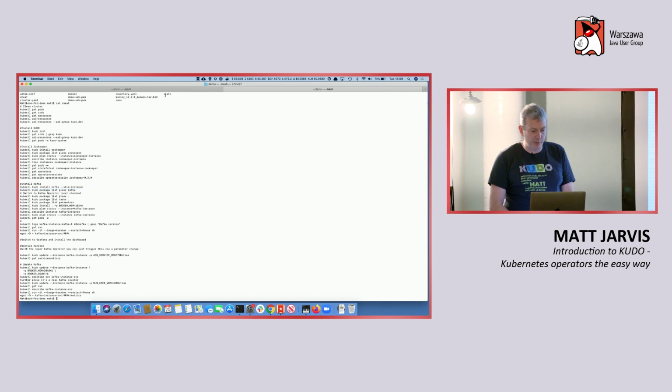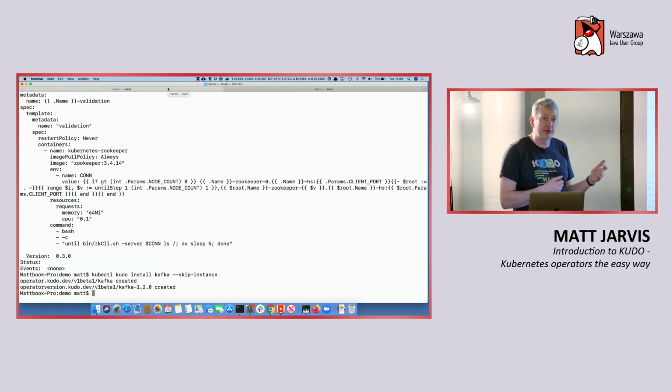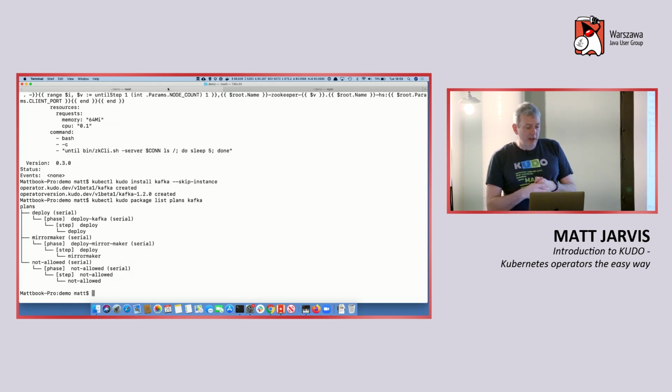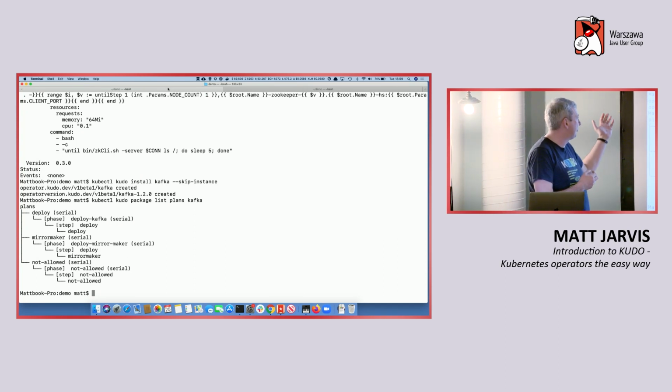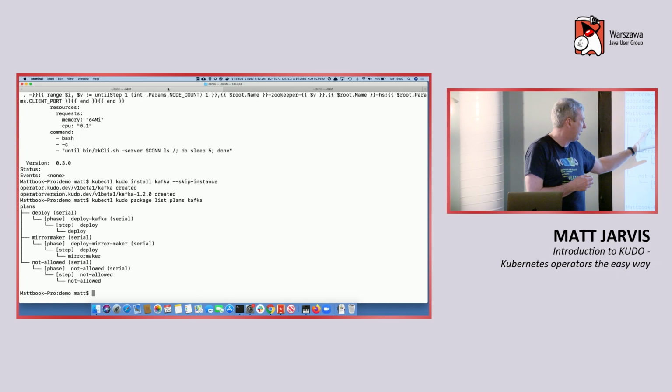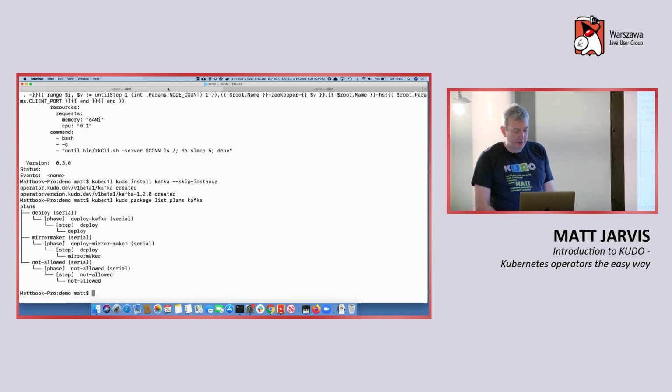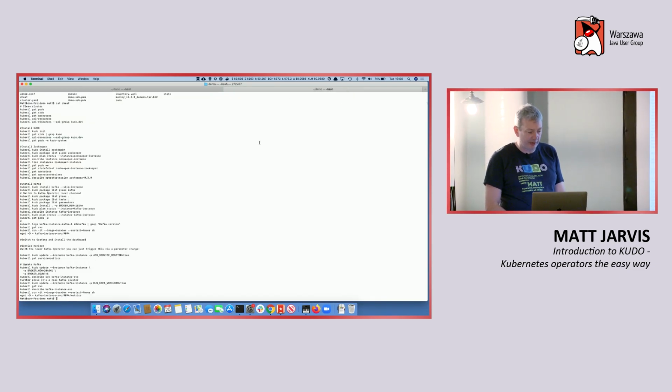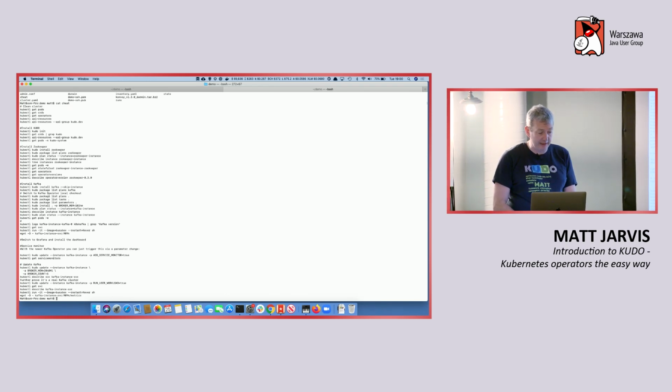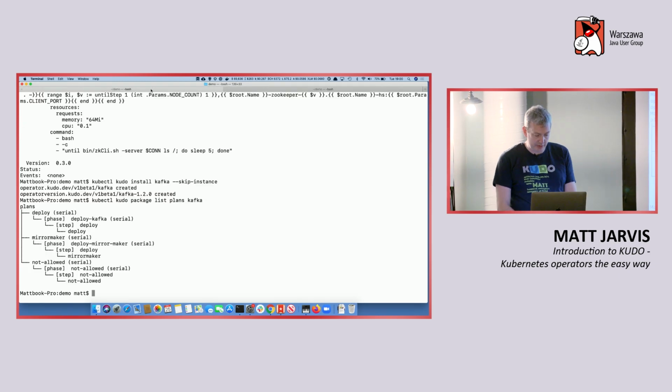When I do it like that with no arguments, that's just using the one that's in the upstream repository. And you can see this one's fairly simple. When I list the plans for it, it's only got a couple of different plans, and they're not particularly split out. So I've got a newer version of this operator, which is in my local checkout. So I'm just going to go back to my operator checkout, Kafka.